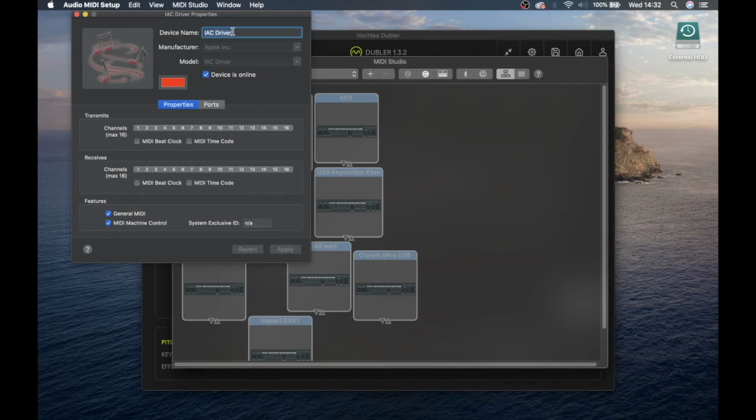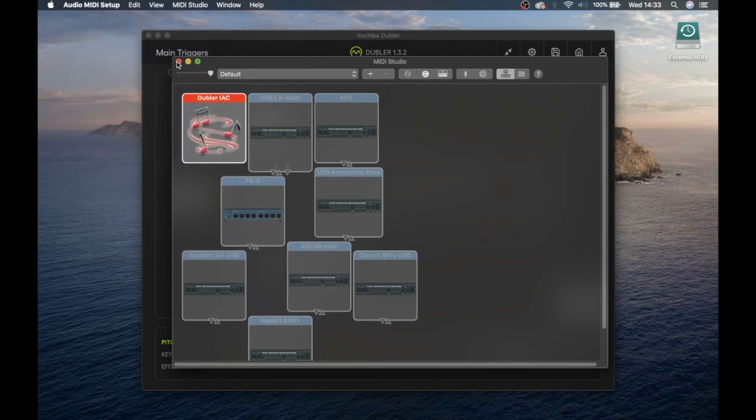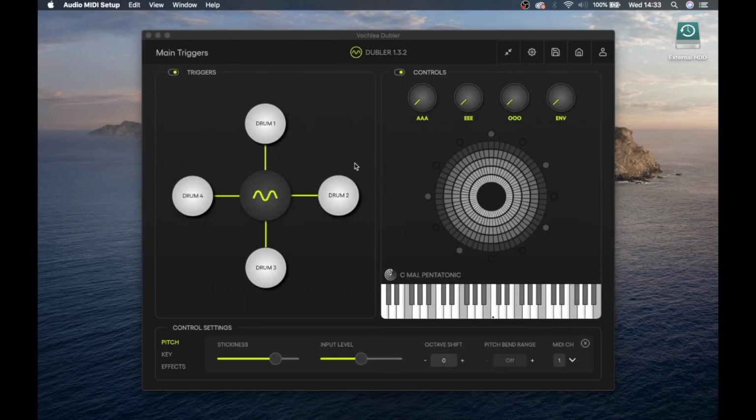You can also change the device name here, so I'm going to change it to Dubler IAC, and this makes it a bit easier to identify in whatever software you're using. I can hit Apply, and now that's all set up and ready to use. I can close the Audio MIDI Setup here, and I'll also want to make sure to close Dubler so that it's recognized any changes to the IAC drivers.